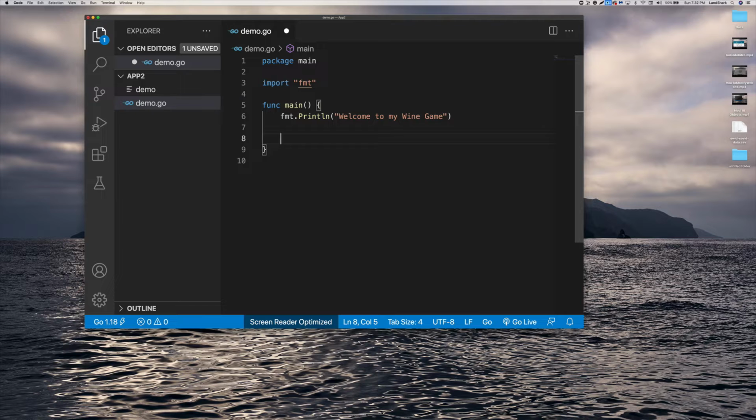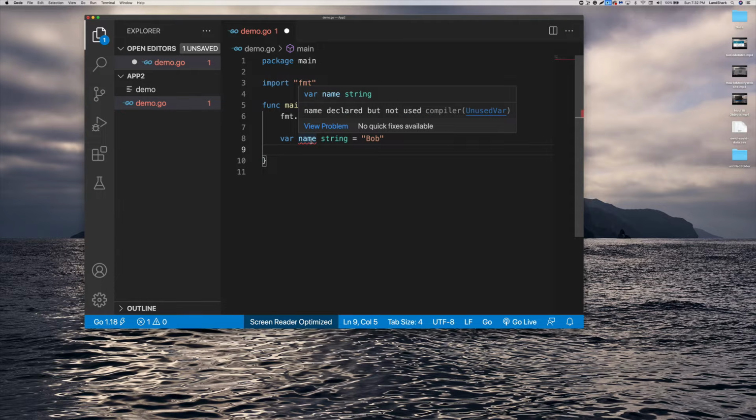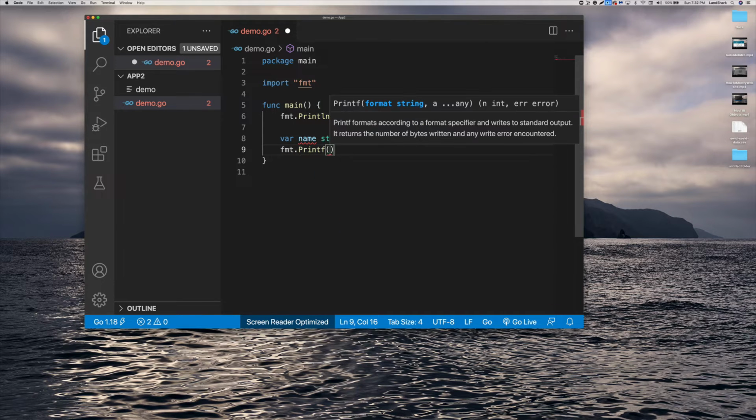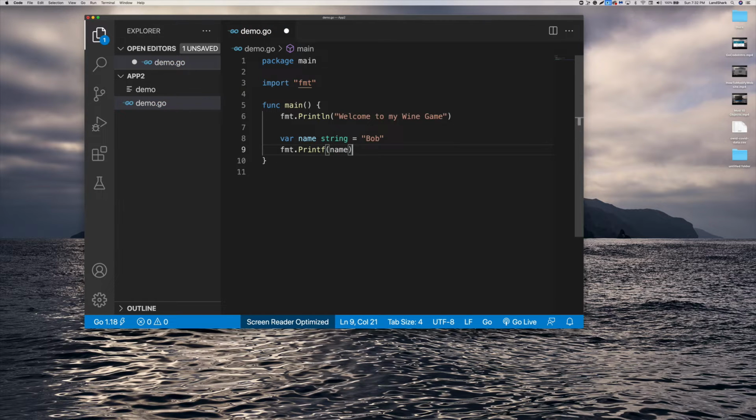So now we're talking about variables. If I wanted to do, say, var name, just like JavaScript, and I want to give it a data type like string, and say equals Bob, like that, I could do it. Now it's arguing with me right now because we haven't used name. It's saying you declared it, but you haven't used it, like most languages. So if I did fmt.Printf, which is the print function, I could type in name right here.